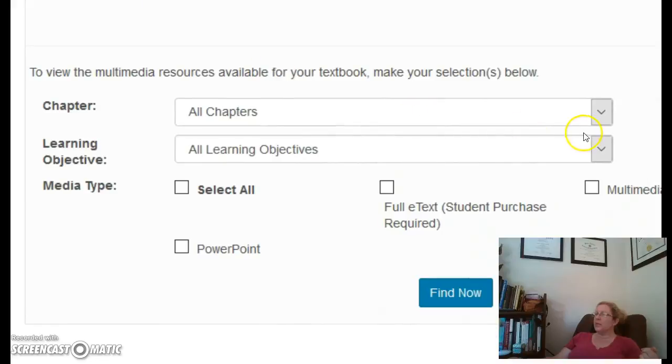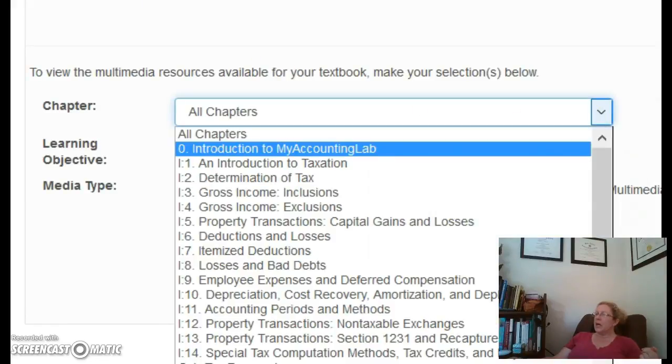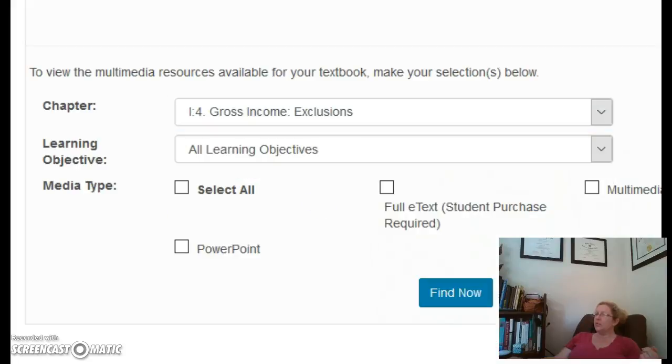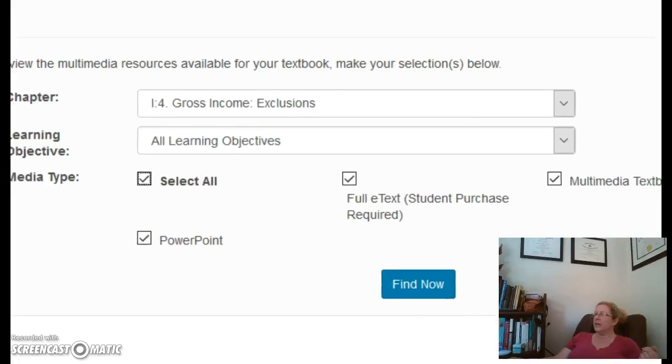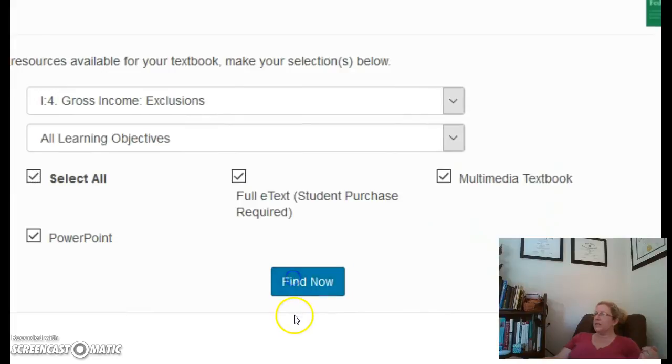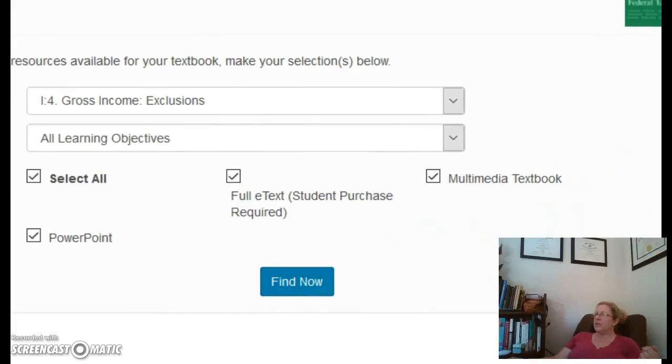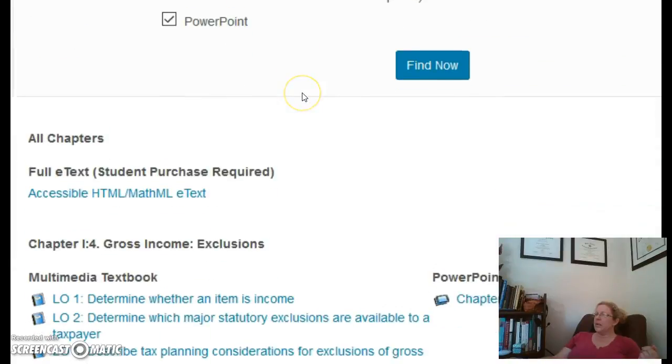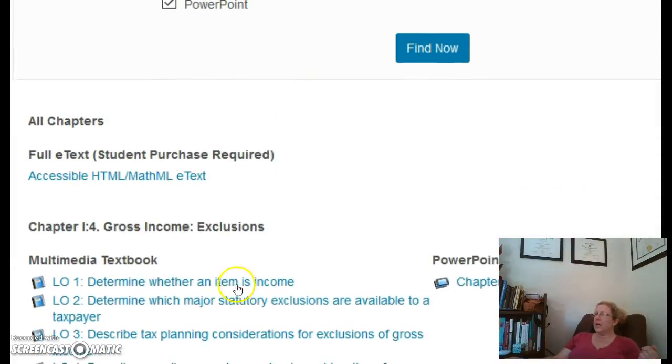So here is where you can get the multimedia resources for your book. I'm going to pick Chapter 4, All Learning Objectives, select all, and I have to move my thing out of the way. And I'm going to click on Find Now, and then you'll see that it has pulled up down here. We have the e-text, Learning Objectives, Multimedia Textbook. It looks like there could be some video there. There's your PowerPoint over here. So it just pulls up all the multimedia that might be associated with the textbook.